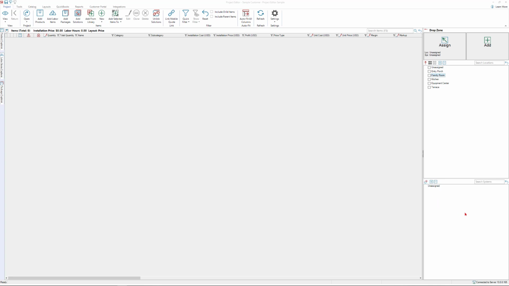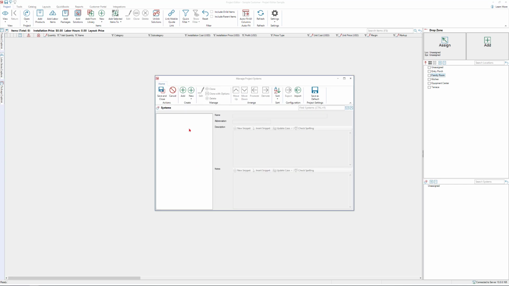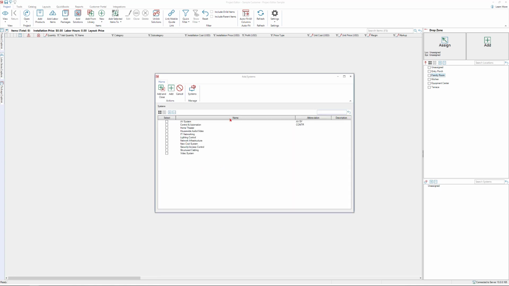Let's go ahead and take a look at systems now. In the systems area, I'll click the Manage button. And I will click New System. How about we have something like Home Security? And then I'll click Add, and we can pull from our standard set of system names like AV System.